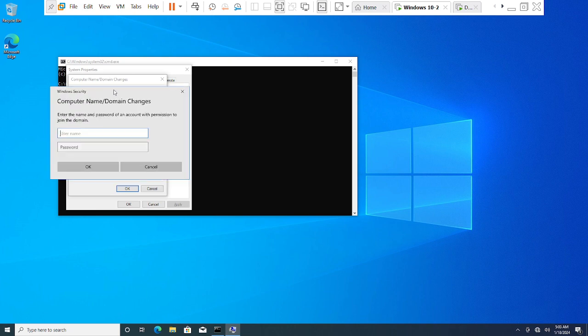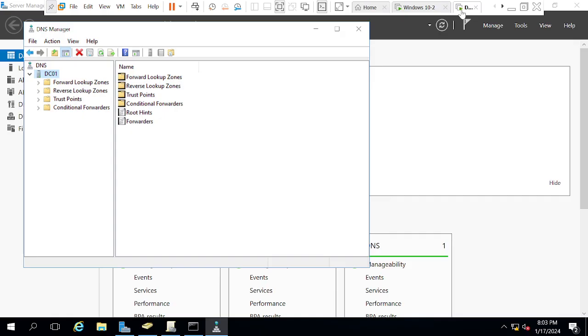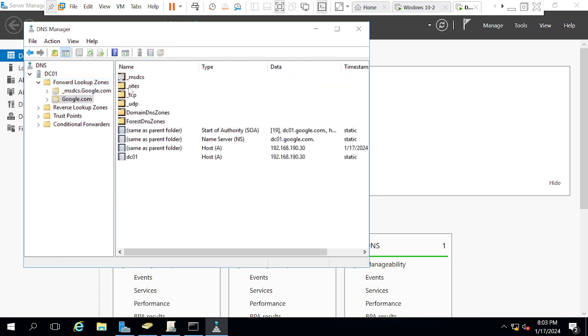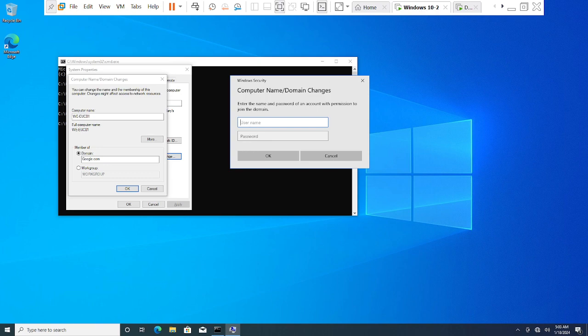See, now I have added the DNS address in the network interface card of the Windows 10 machine, and then the Windows 10 is reaching 192.168.190.30, and it is coming and asking, okay, whether this google.com is there. Yes, see, the DC01 A record got created. Since I am adding google.com, see, dc1.google.com is resolving to 192.168.190.30, and that is why it is asking for username and password.